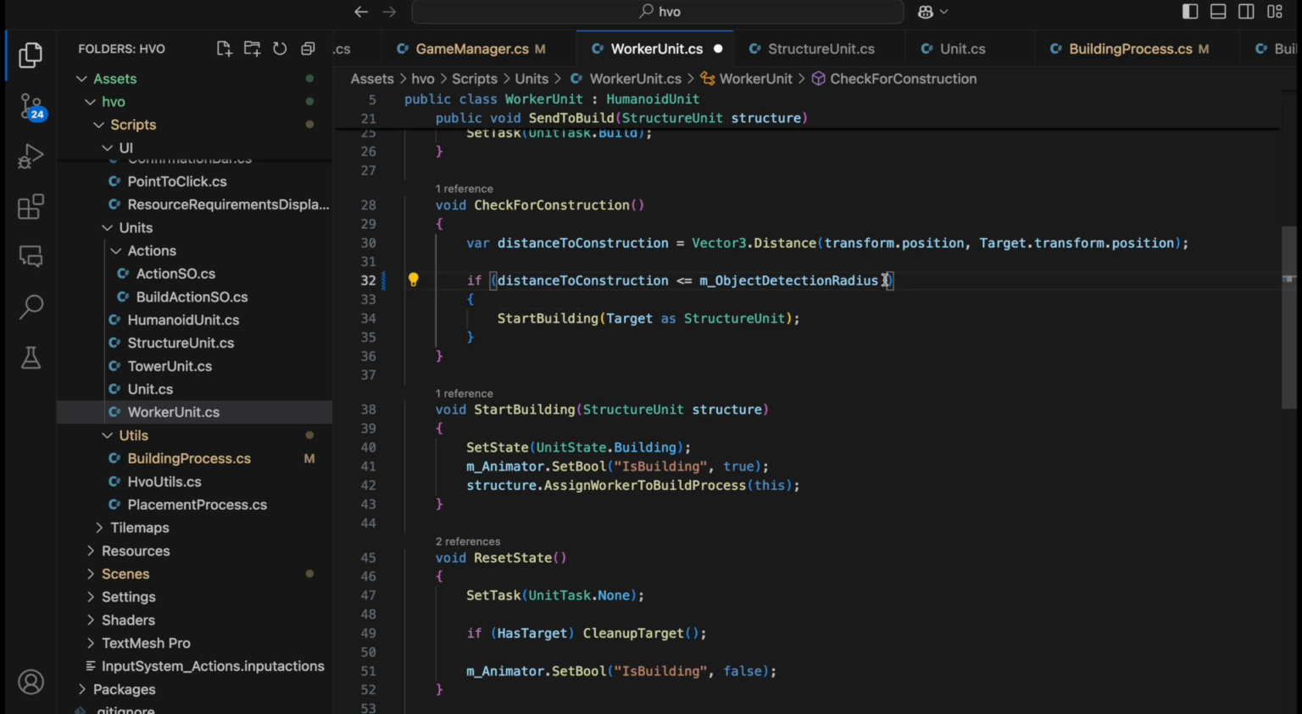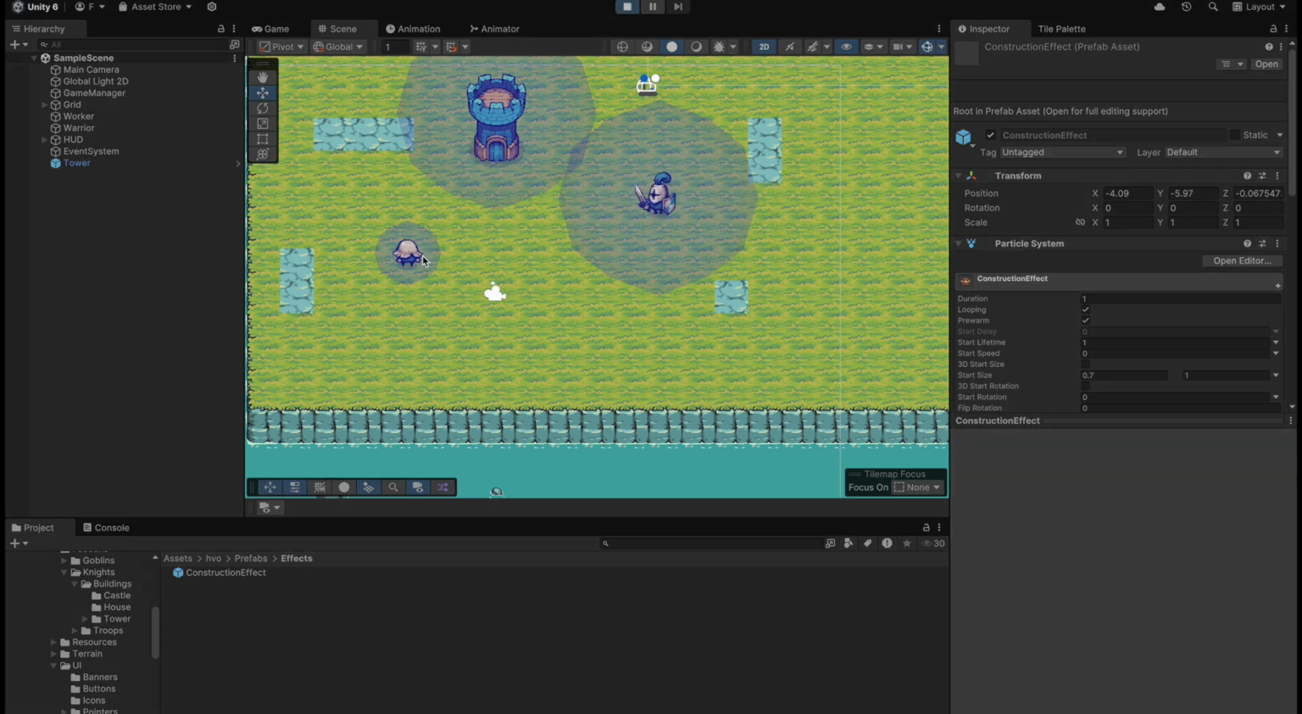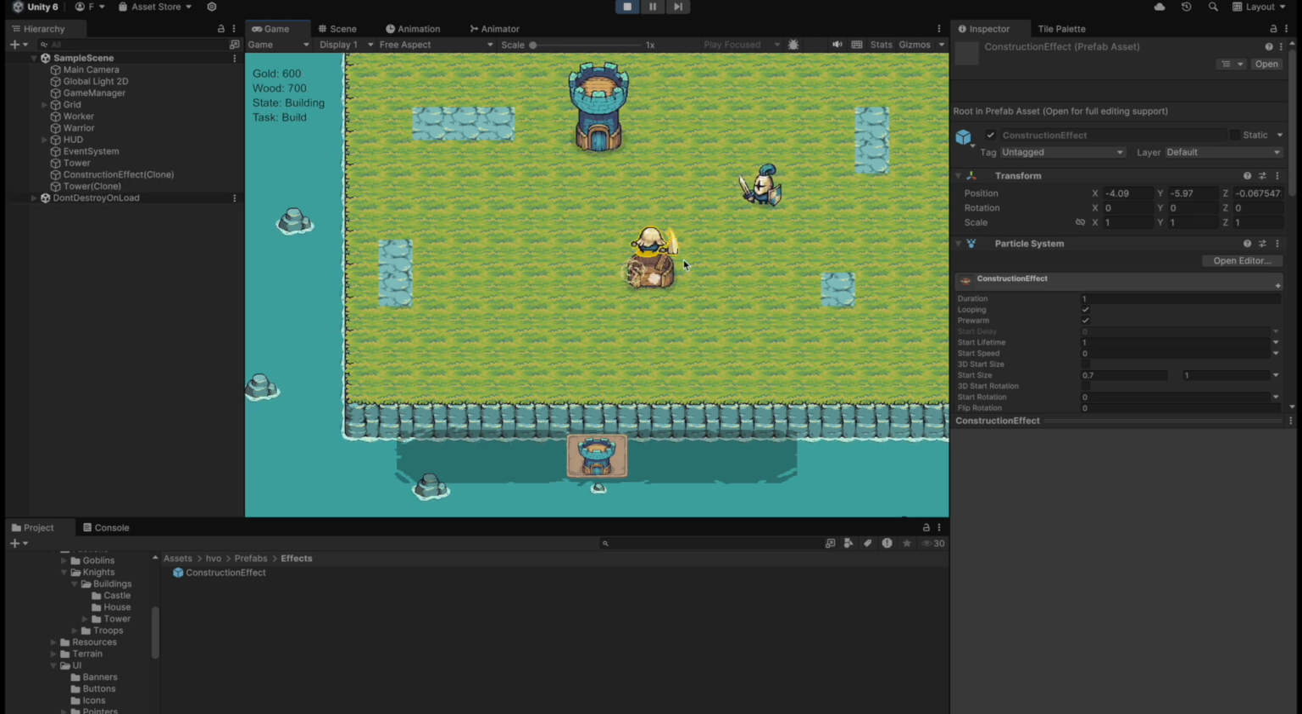So let's write here the AND operator, and we don't need the m_ prefix to access the worker, we are in the worker unit. So let's say the current state is equal to UnitState.Idle. So this means that my worker has to be idle in order to start building this. Let's save this now. And let's see. Okay, let's play this, and this should be better. Okay, let's get the tower, confirm. Yeah, much better. You see, we had to stop before we start working on this. Okay, again. Yeah, much better.